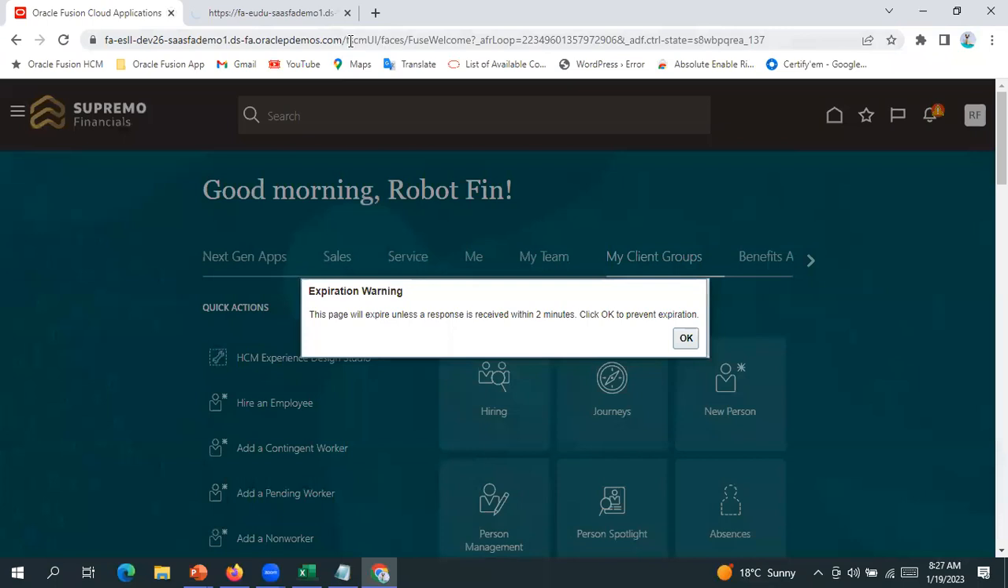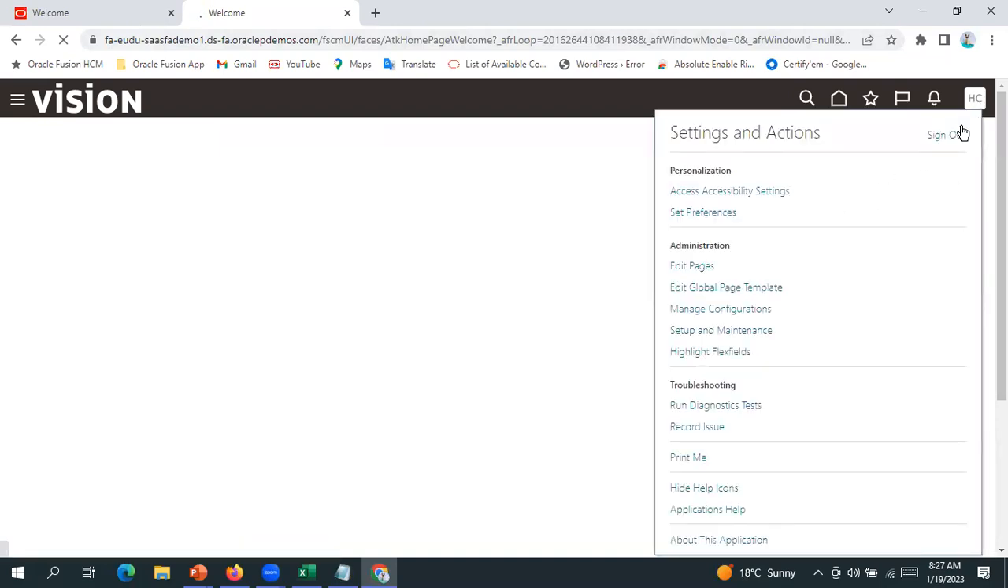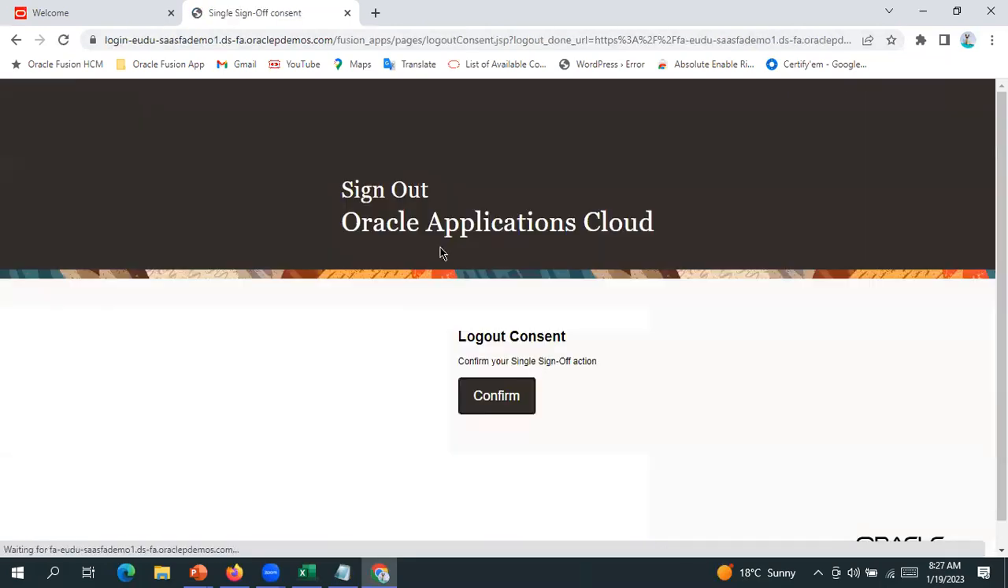What happened? My internet is slow, or the application performance might be slow. I will try another application. Okay, I think my credentials are already saved. That's why it directly logged in. But basically, it comes like this.